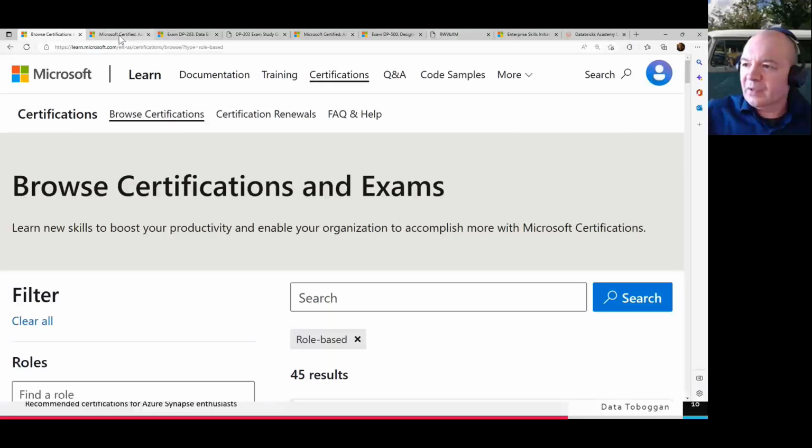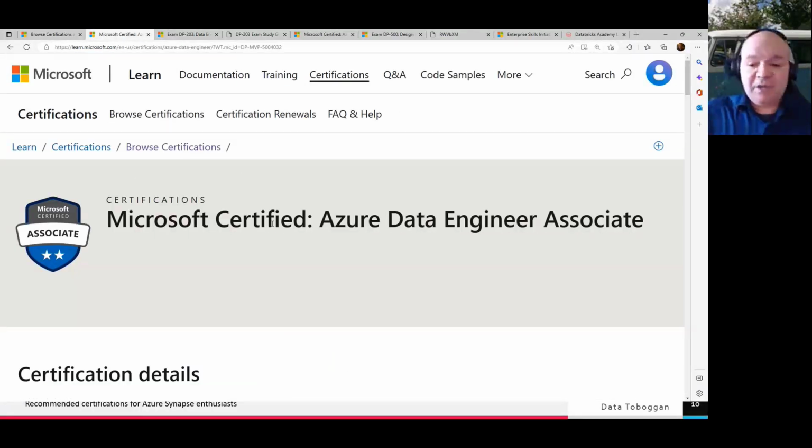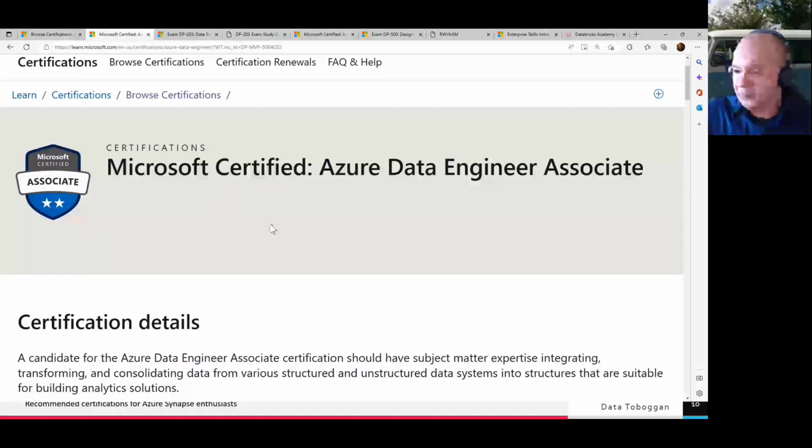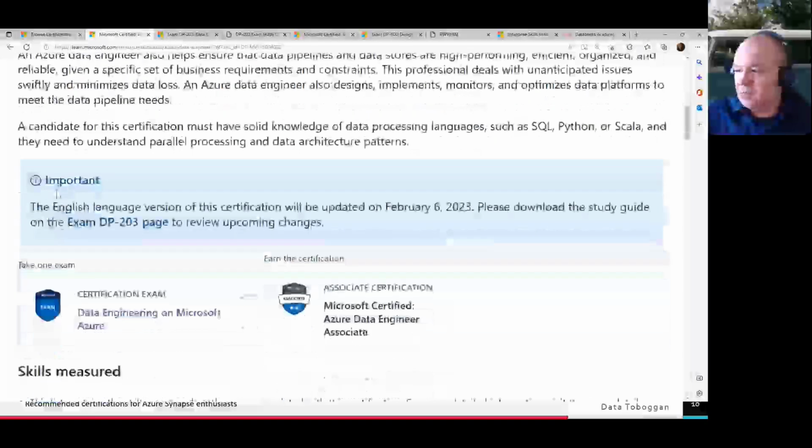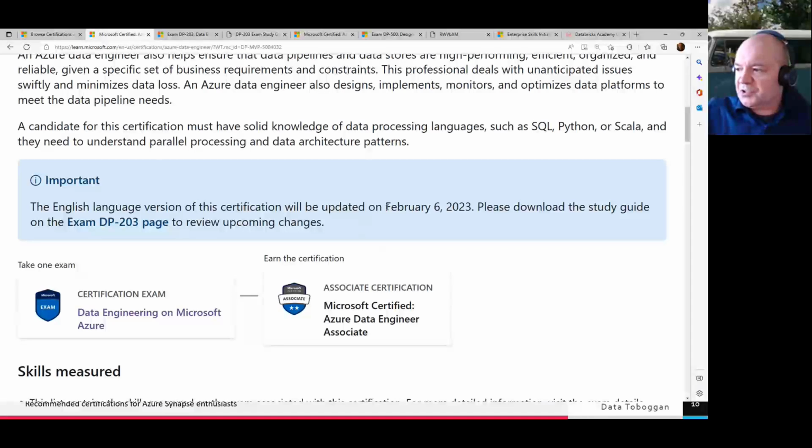So if we go to the certification page, as you can see here, and I scroll down, I want to highlight two important things here. First of all, there's a blue box telling you that on February the 6th, the skills measured for this exam is going to change. So please be aware of that if you're currently studying for this exam, because that's just over a week's time, basically.